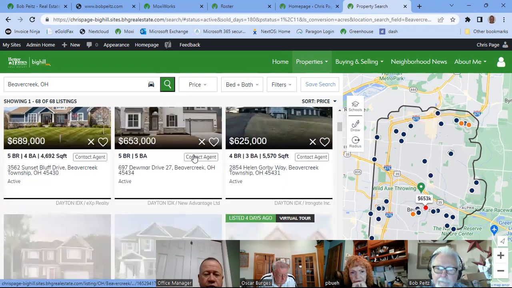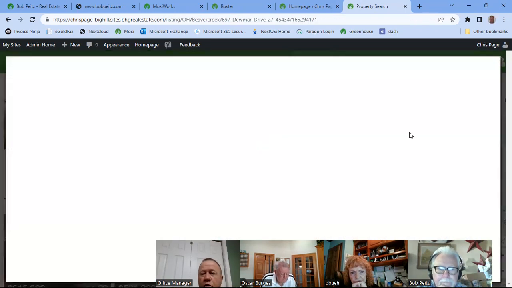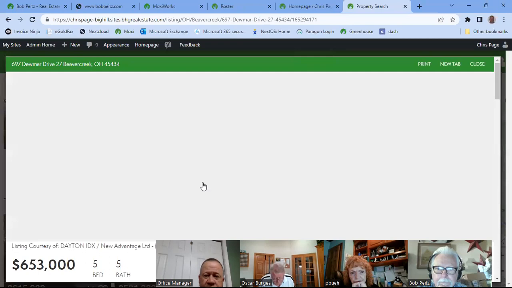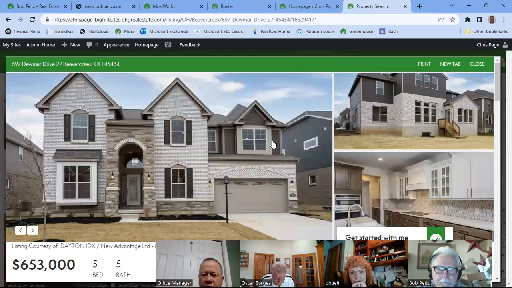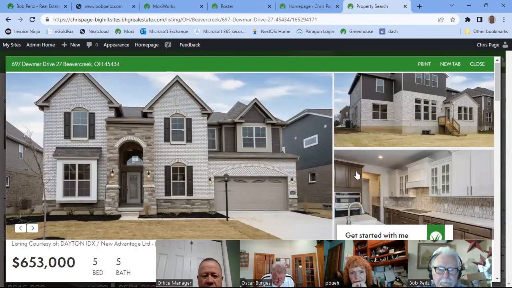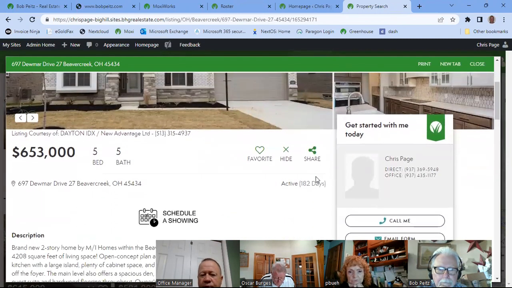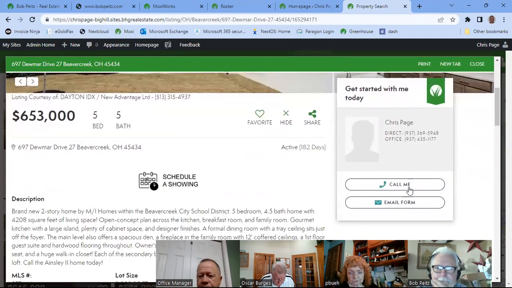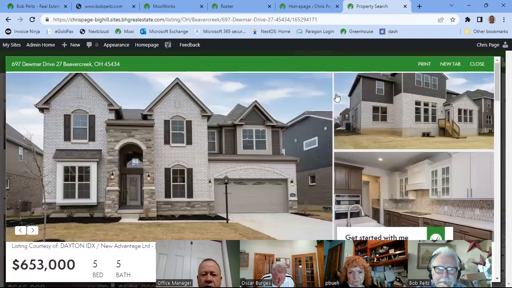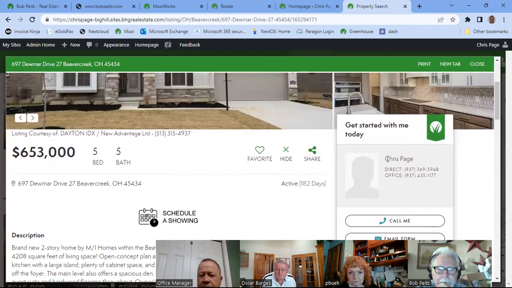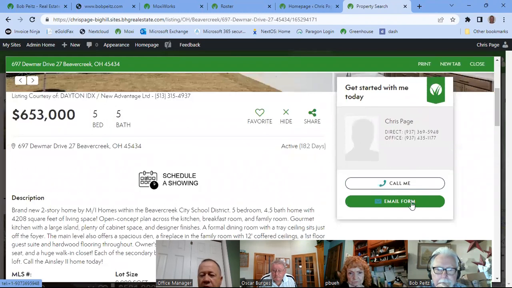Okay. They can search for homes. They can pull up homes. So you have a full real estate website with all the listings in the MLS and everything. Okay. The reason you want to direct them to your website and not like the Better Homes and Gardens site or the Big Hill site is you'll notice when they look at this listing, it's got me here. It's got my contact information. It's got a button to call me.